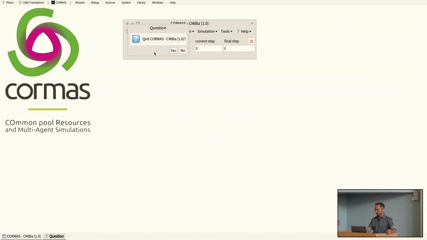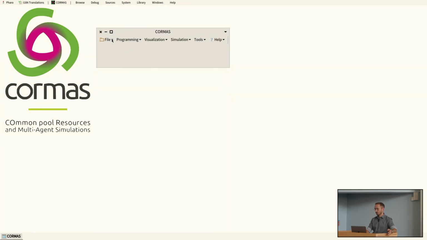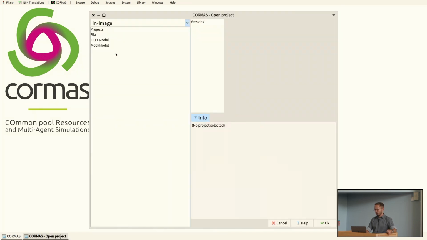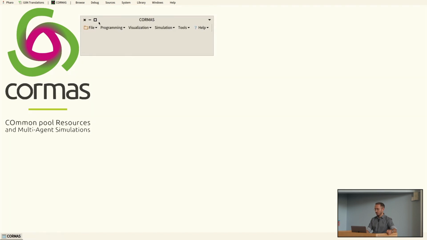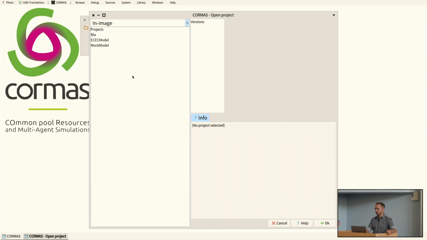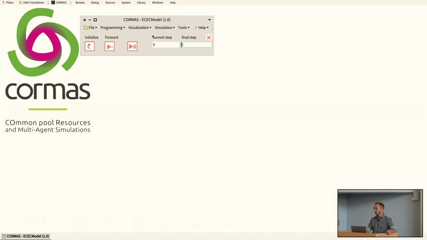Okay, but for now, I will close this. And instead, we will load the model that was already predefined that we have just loaded from GitHub. And I click on open. Again, I will do it slowly so that you can follow. In the main CORMAS window, I click on file, I click on open, and I get this window that allows me to select models from image, user models, or from file. And here I select the ESUG model. And then I click on OK, and it is loaded.